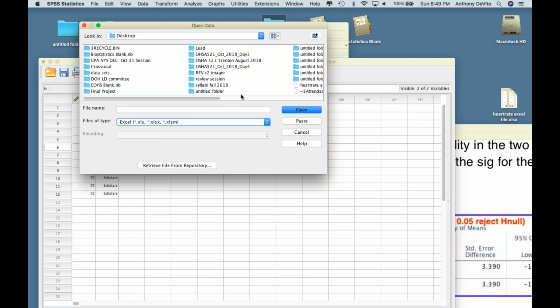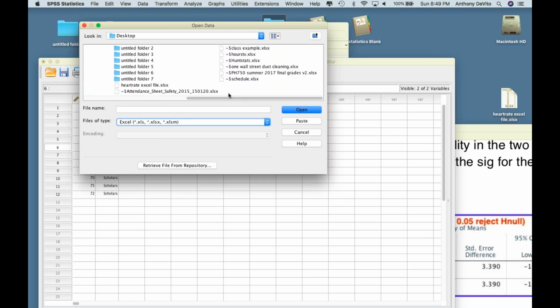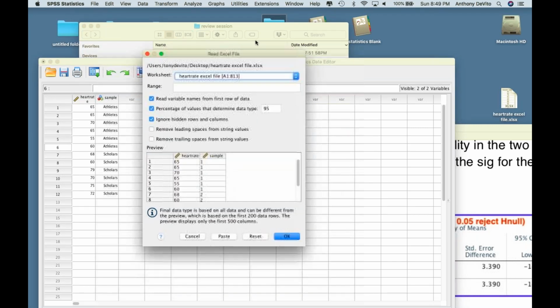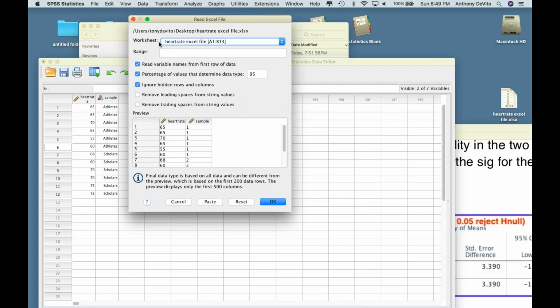But so it doesn't get confusing, I'm just going to pick Excel files. Okay, so now you'll notice that my Excel file, heart rate Excel file.xlsx, that's my Excel file. So I'm going to click on that and say open. Notice I wouldn't have seen that if I didn't switch over to show me Excel files on this folder. I'm going to say open, and it's going to open the window, and it's going to give me a little bit of information. It's going to tell me that this worksheet has data between A1 and B13.